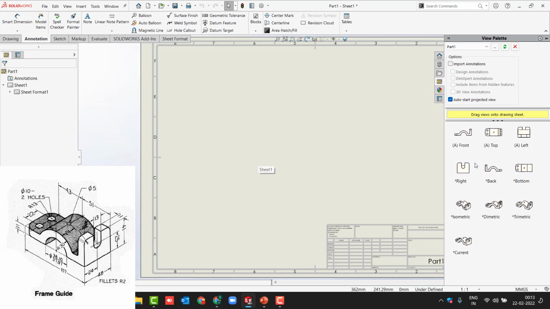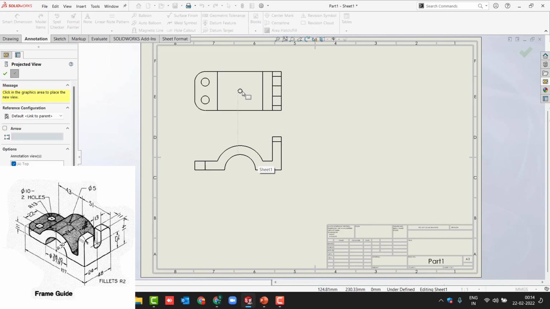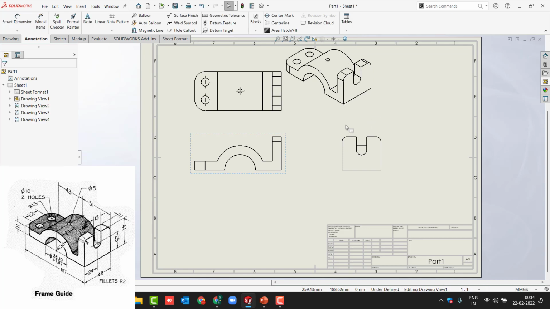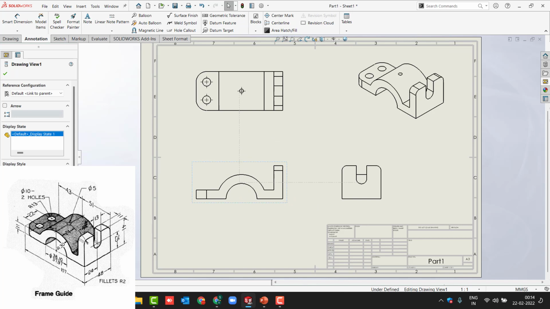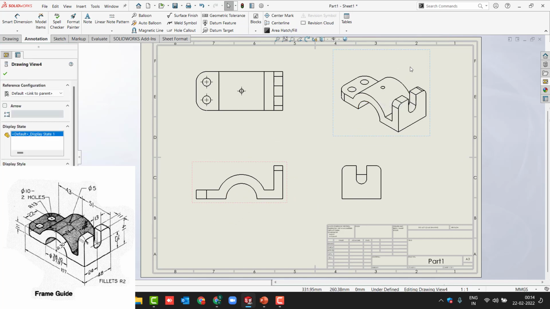Right now I need the third angle into account. What should be the way? You can simply drag the front view, okay, and on this I need the top, and this side I need side view, and here I need the isometric view. So this is what exactly replicates the third angle projection. Okay, and now if you want to change the appearance of this, you can simply select the model view, and you can change the display style with the shaded edges.